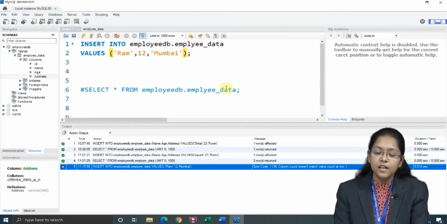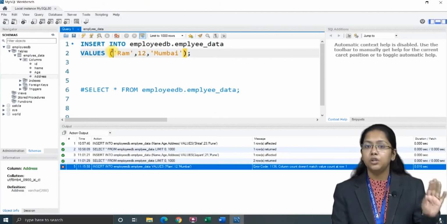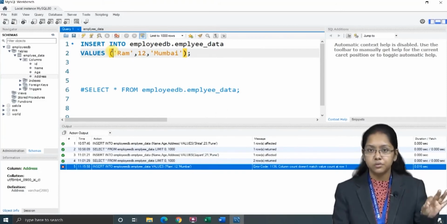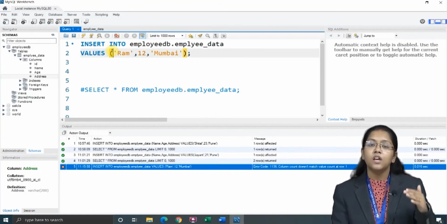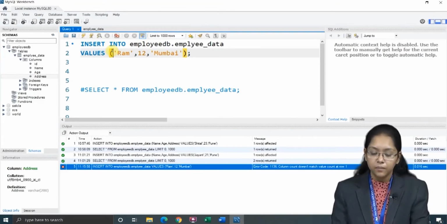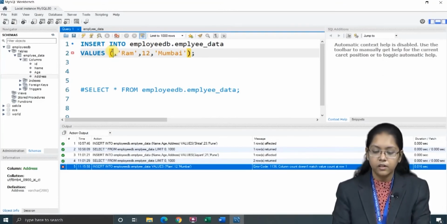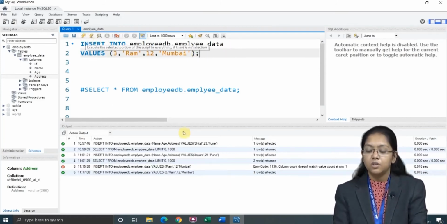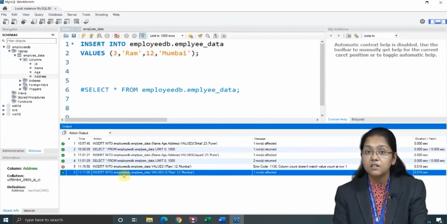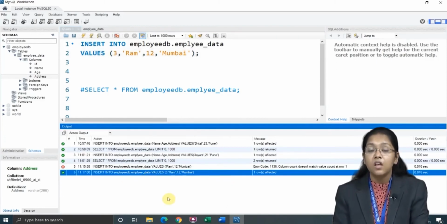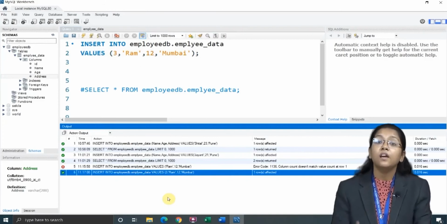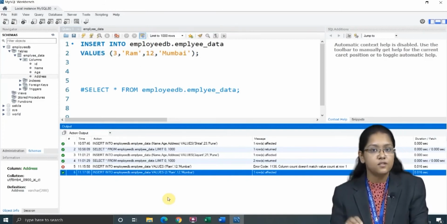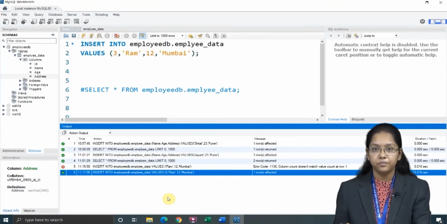Now let's consider, previously I added only 2 rows, so the ID is 2. Now I will start from 3. So here I will write 3. Now I will execute this query. Now you can see this isn't showing me any error. My query is being executed successfully. See here, 1 row is affected.